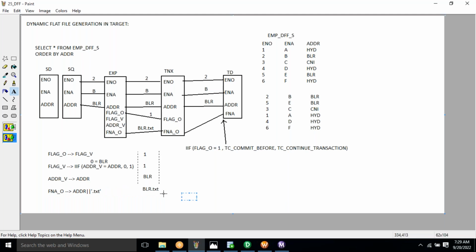So like that, these are the values at the expression transformation. From these values, the flag_o value 1 will pass to the transaction control. The file name value blr.txt will also pass to the transaction, and these three, 2B BLR, will come from the source. Now the transaction control transformation will have the values like this: 2B BLR, 1, and then blr.txt.